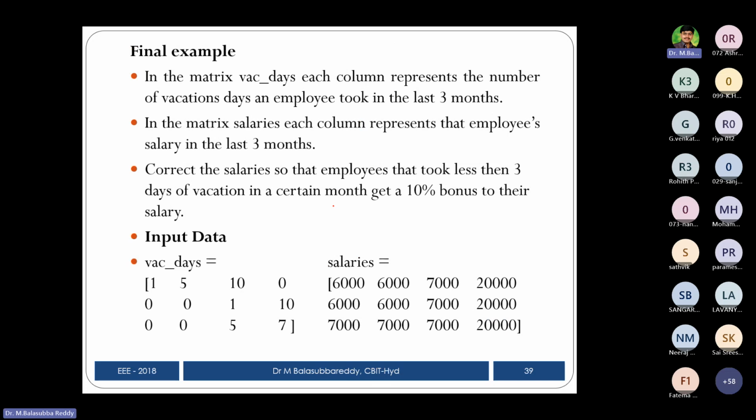Now you can see, solve this problem. What is the problem? All of you read this. If you are able to solve this, then your find logic, all these things are over. The question is, there is input data given. One is vacation days, number of vacation days, and salary. These are the two input data they have given in the problem itself.